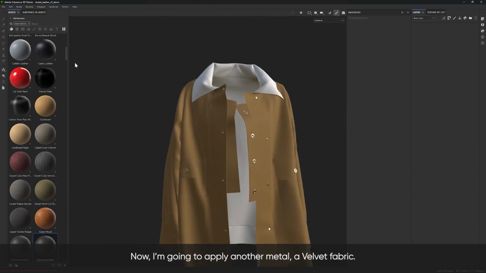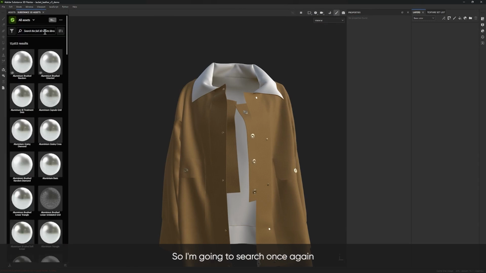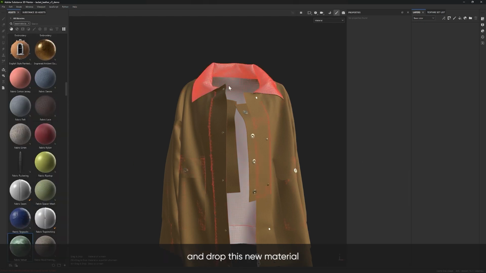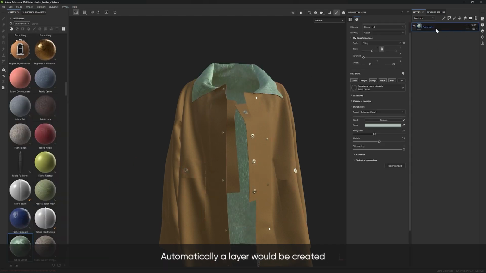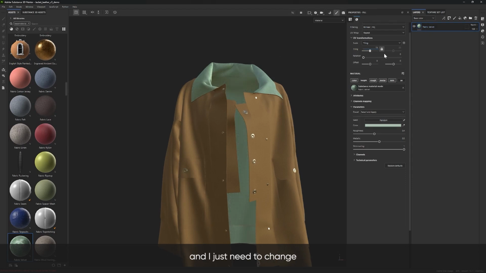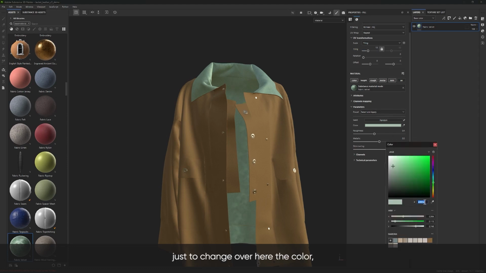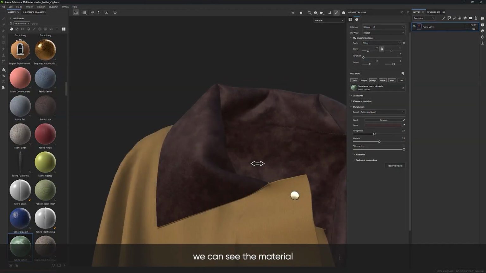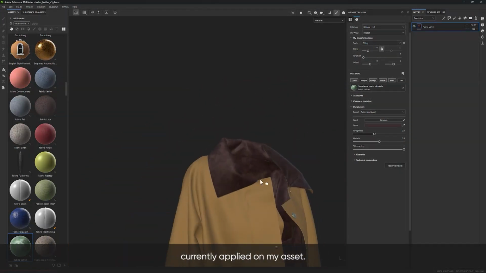Now I'm going to apply another material, a velvet fabric. So I'm going to search once again for a velvet material in the Substance 3D Assets plugin and download this new material. The material is downloaded. I just need to drag and drop this new material on my 3D model. Automatically, a layer will be created. And I just need to change the parameters of this material. So I'm going just to change over here the color, the tile, and the roughness. If I zoom in on it, we can see the material correctly applied on my asset.